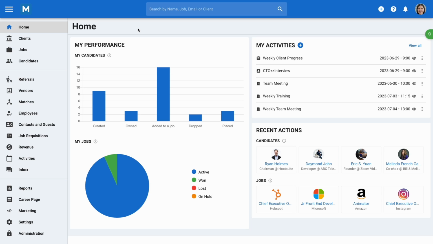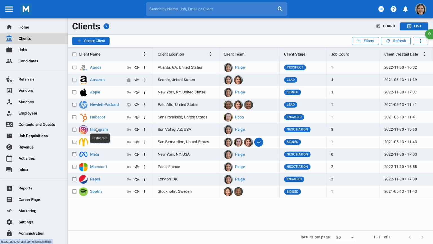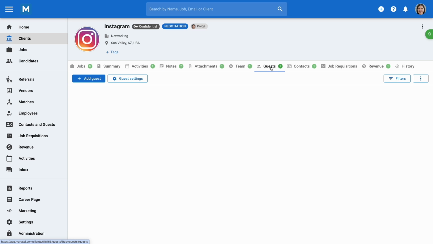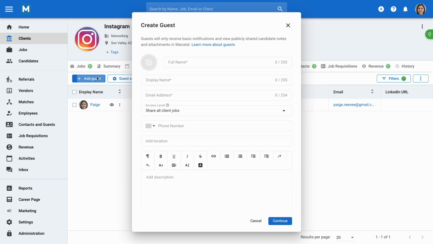Let's start by creating a guest. To add a new guest, you must be on the organization's page. Click on the organization's menu and select a specific organization you would like to add a guest to. Once you're on the organization's page, navigate to the Guests tab and click on Add Guest.